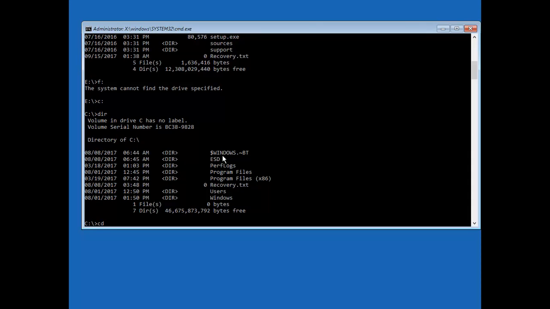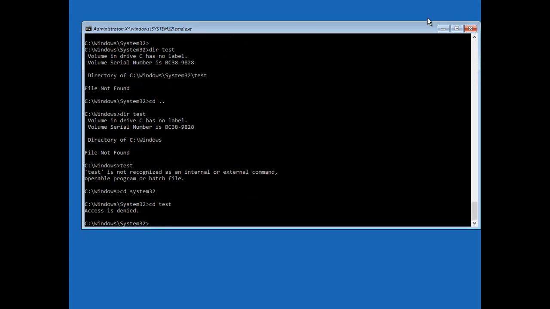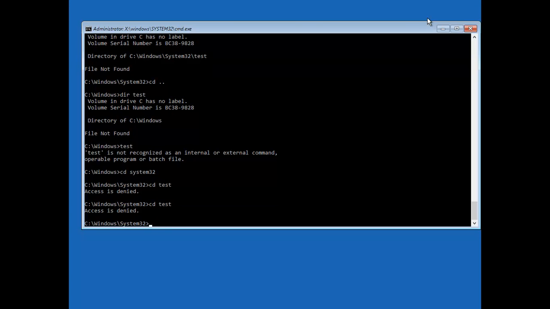So CD, change directory, into Windows, which is where it was, then backslash system32. Okay, so now we're in that folder, okay, and we have our test folder that is causing us problems, okay, because of all those issues. As you can see over here, just trying to go into that test folder, for some reason it's gone all funny.